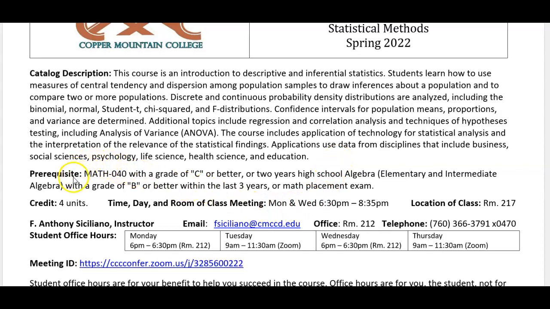The prerequisite is, depending on your placement or your preference, Math 40 with a grade of C or better, or 2 years of high school algebra with a grade of B or better within the last 3 years, or the math placement exam. The credit is 4 units. The class meets Monday and Wednesday from 6:30 p.m. to 8:35 p.m., and the location of the class is in room 217.